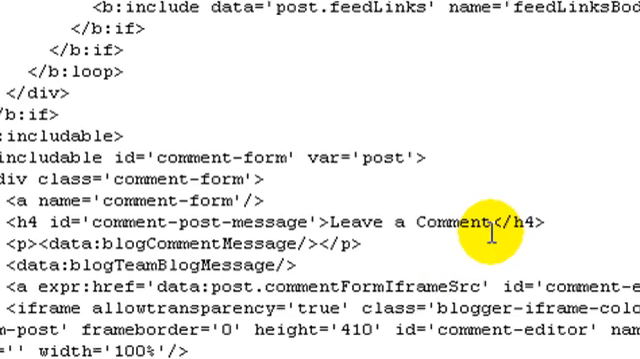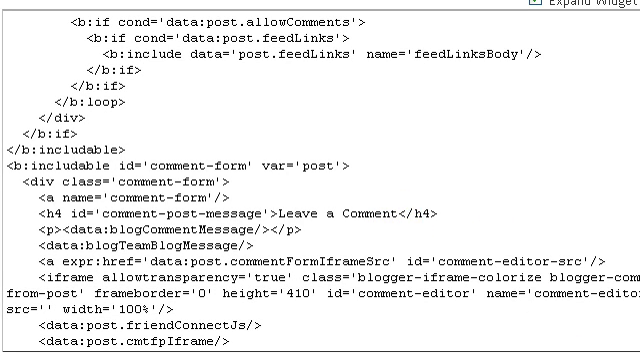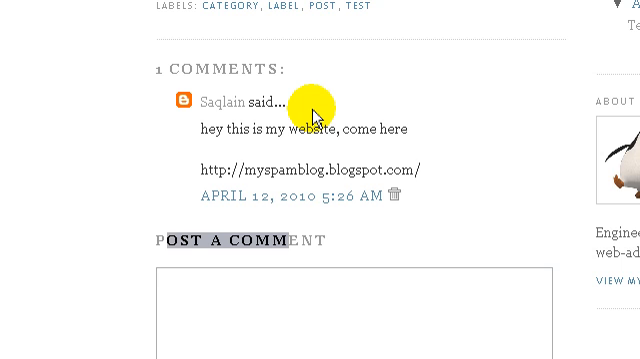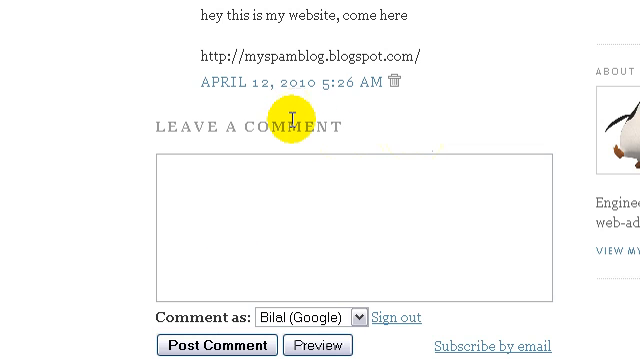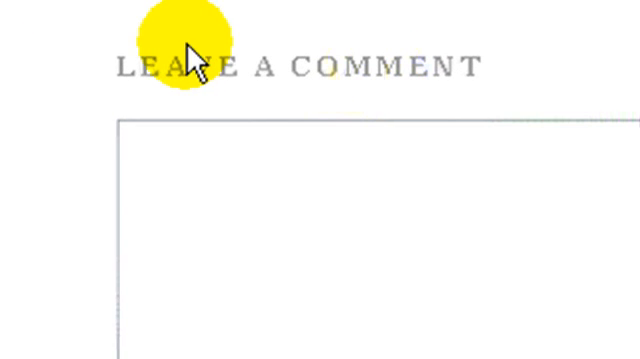As you can see, I have changed it to "Leave a comment." So I'm going to save my template and then refresh this blog. As you can see, it has now changed. It now says "Leave a comment."